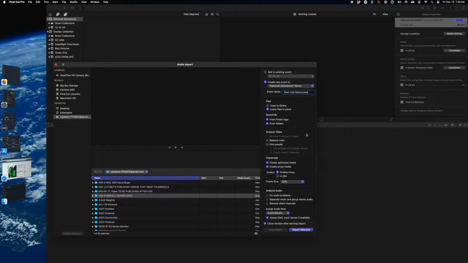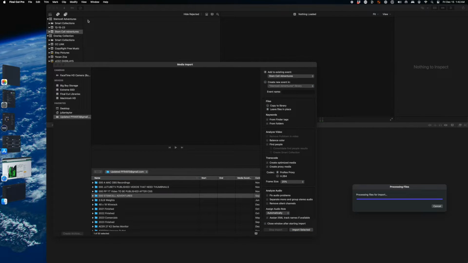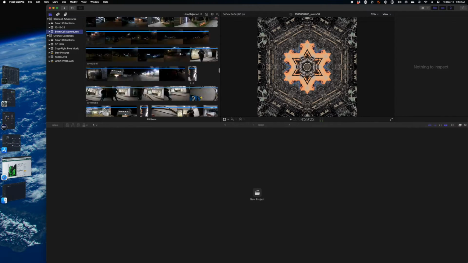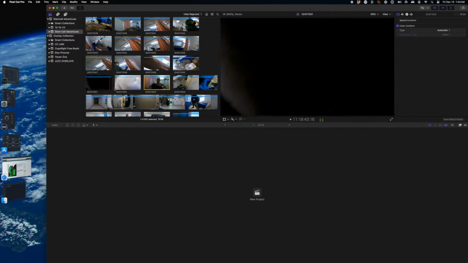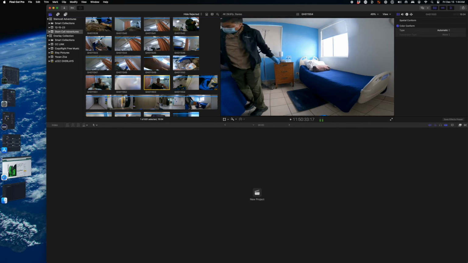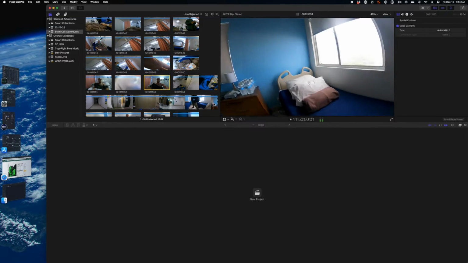And then from there, we're going into our Final Cut Pro and making a new library and making a new storage space for our stem cell journey.